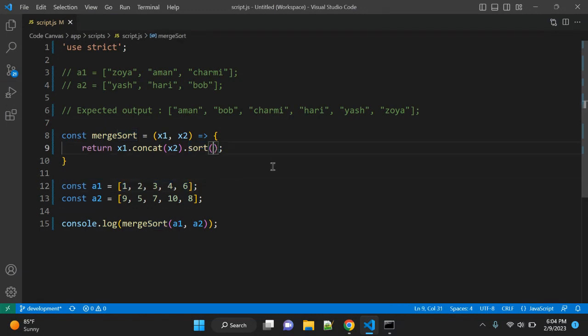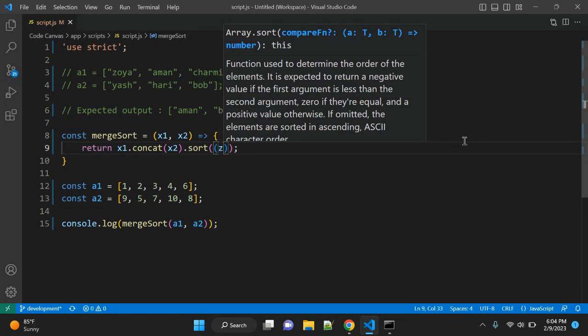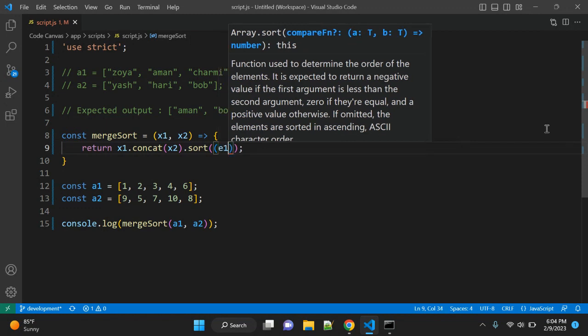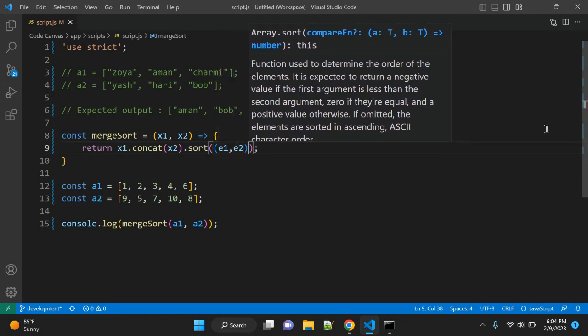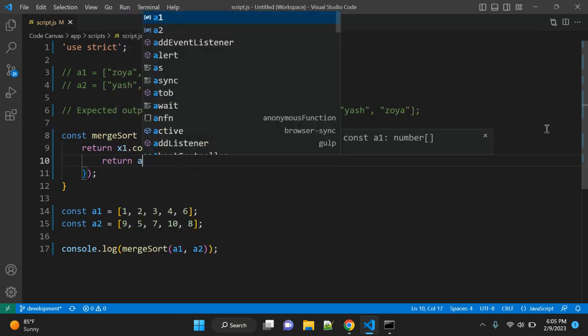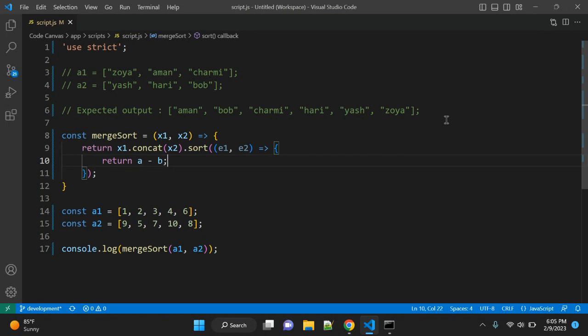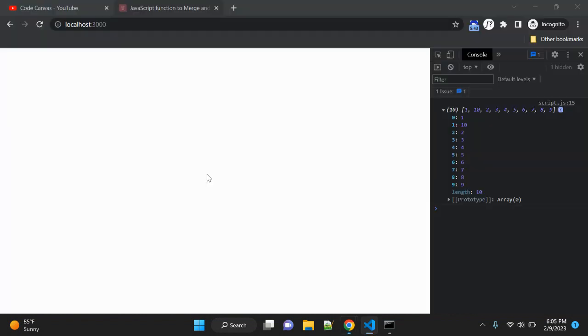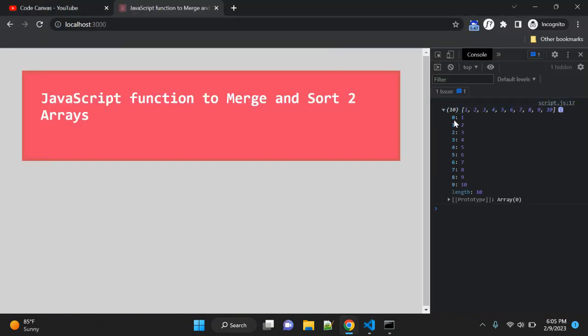So what we can do here, we can pass a function, like a callback function. In that function, you can use e1, e2, element 1, element 2. And in this function, return a minus b. You can call it a compare function. So when you do a minus b, that is e1 minus e2, it will work as a compare function. Now you can see we have numbers in proper order: 1, 2, 3, 4, 5, 6, 7, 8, 9, 10.